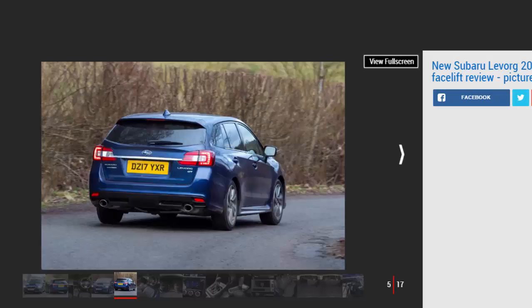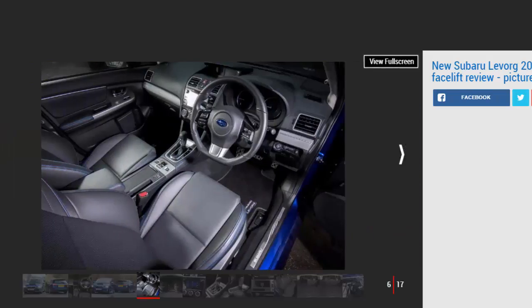Subaru has also brought in its EyeSight driver assistance system, a dual camera setup mounted high in the windscreen that engineers claim is more advanced than rival systems. It brings along safety features such as pre-collision braking, adaptive cruise control and lane keep assist. On the road, you'd be hard-pushed to notice any difference.